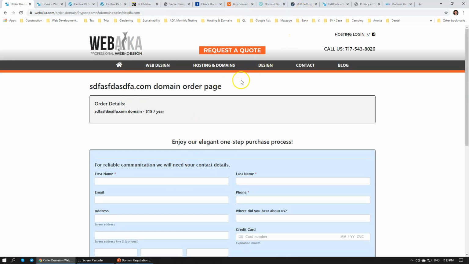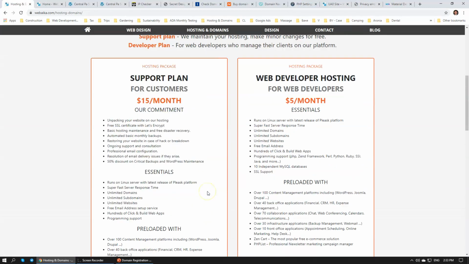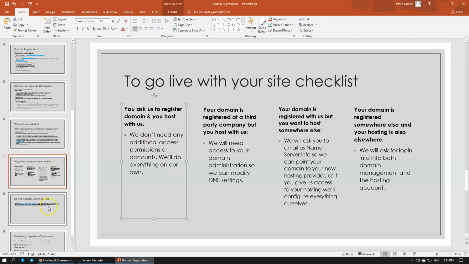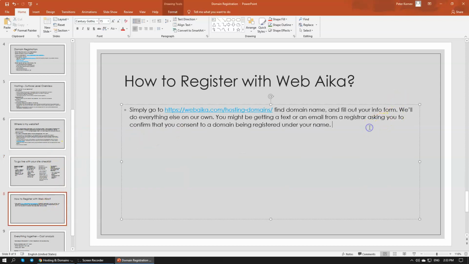I'm going to call you, and we're going to set up hosting together. And the hosting plans are two plans available, $5 a month and $15 a month. This is really for my clients, and this is for other developers that want to host their clients on my server. So I have that option as well for them. So it's fairly simple. If you have questions, feel free to call me.